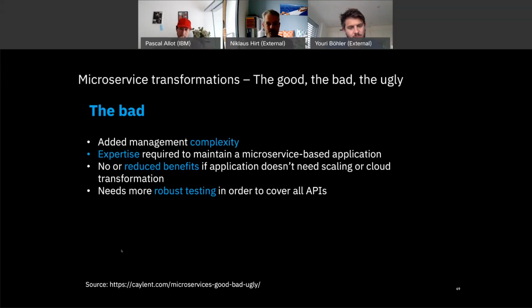You have no or reduced benefits if your application doesn't need to scale, or you don't want to put it on cloud or anything. If you're happy with the status quo, don't containerize it. Don't adopt microservices. There's no need. And you need more robust testing. Imagine your monolith: to test it, you can have end-to-end tests, with all the tests going directly onto the monolith. Now, if you split your monolith into 30 different microservices with 30 different APIs, you have to test each and every one of those APIs before doing the end-to-end test as you did before. So you need a slightly modified and more robust testing strategy, which is costly, obviously, and needs transformation and change.